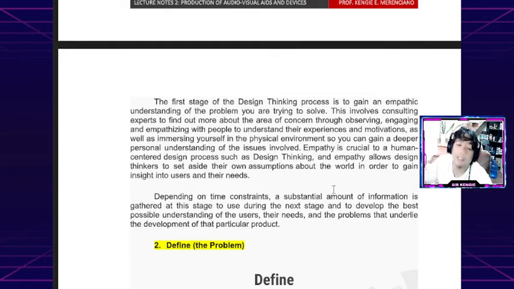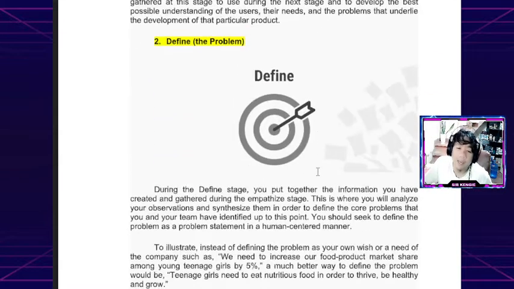Okay? Next is define. Define the problem. This is the second phase. Pero iterative pa rin to. Bala ka kung pwede mo unahin yung define followed by empathy. So, during the define stage, you put together the information. Di ba nag-interview ka na? Nagtanong-tanong ka na? Nag-immerse ka sa mga respondents mo or sa mga subject of study mo. This time, you put together the information you have created and gathered during the empathize stage.